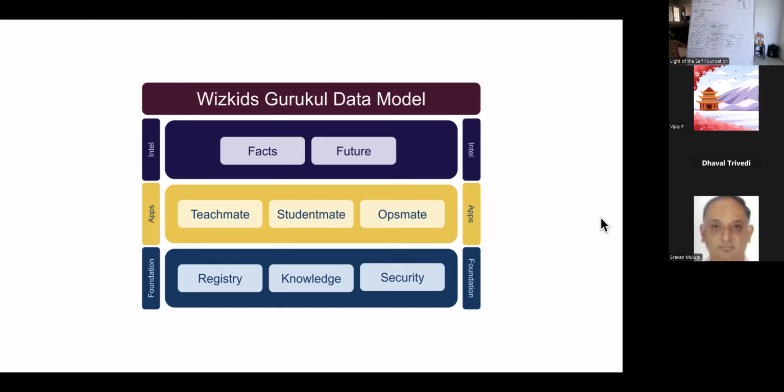Sure. So what we discussed is that our data of the overall Gurukul will be organized into these 3 layers, the foundation layer, the app layer, and the Intel layer. And in the foundation layer, what you are seeing, each of the box is a schema. Schema means it's going to contain multiple tables and relationships. So there are 3 broad schemas that have come up. Registry. Registry is nothing but a collection of all the major items in our Gurukul. We have students, we have parents, we have mentors, we have Gurukuls, we have assets, so on and so forth, right? Simply a list of them.